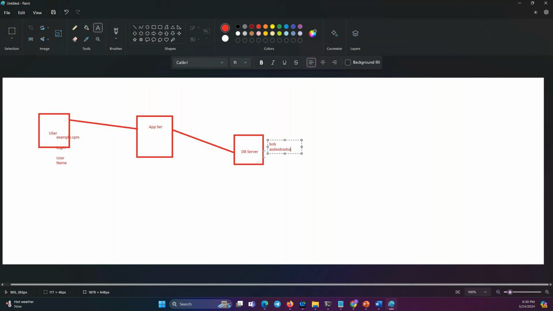I have given some random password. So it will verify, and if the password matches, then the database server will send the response back to the app server, and the app server will send it back to the user stating welcome user, or welcome Bob. This is how a simple request will work. Now, how will the query be generated?